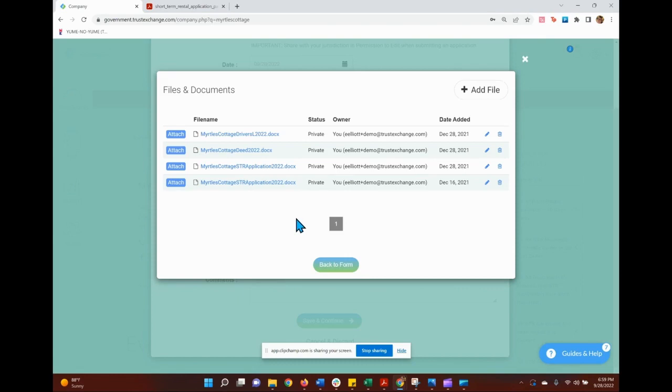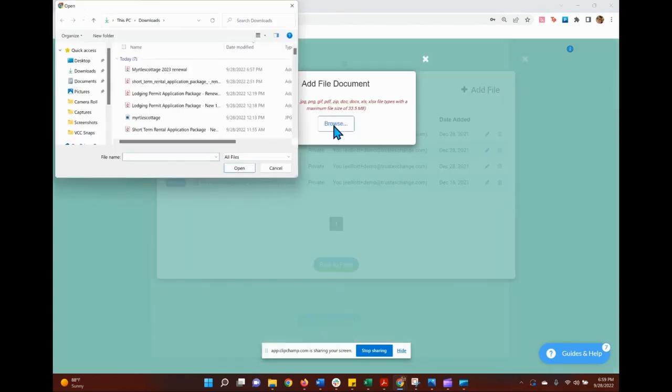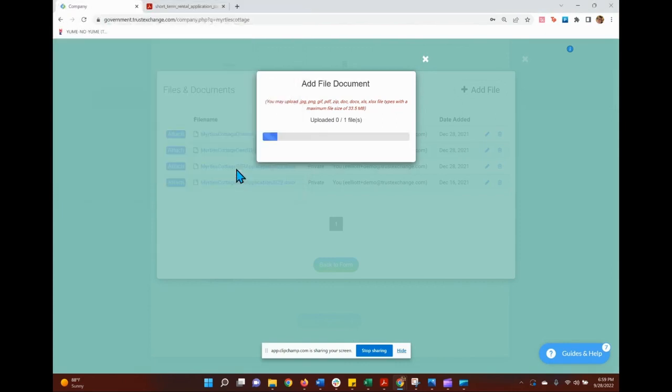And then I'm going to attach a document. Now, if you're like me and you're doing a renewal, you've already got some different forms and files in here, but we're adding something new. So we'll go up to the right here and click Add File. We're going to browse. And there I find my new 2023 renewal form.